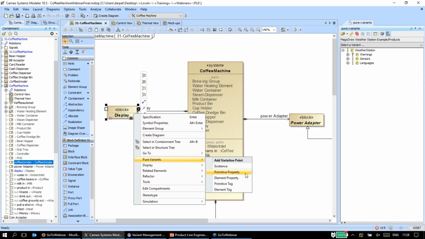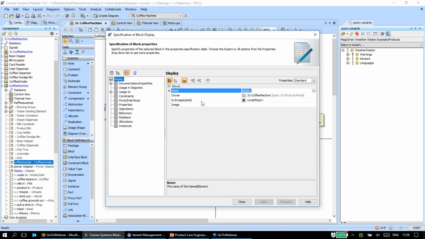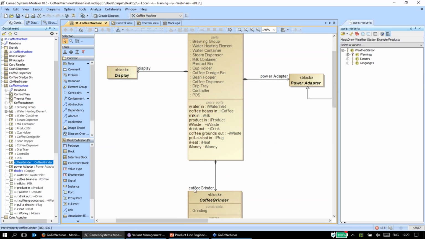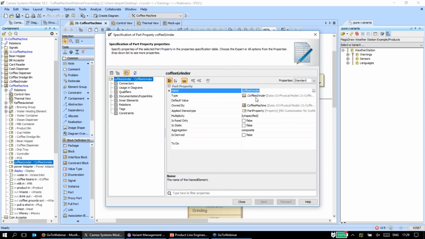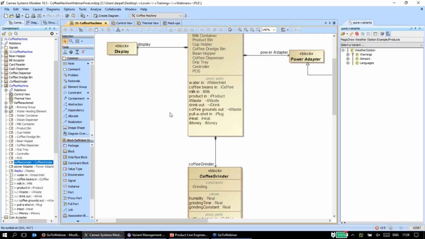Another variation point, we have two of them actually, called primitive property and element property. Primitive property would set a primitive meta property with a primitive type for a standard meta class. So for example, if I wanted to change the name of this block, I would use a primitive property. And I also have an element property. So if I have to type my property with another modeling element, for example, if I needed to type my coffee grinder, I would use this variation point to set its type, and I will demonstrate this in a few moments.